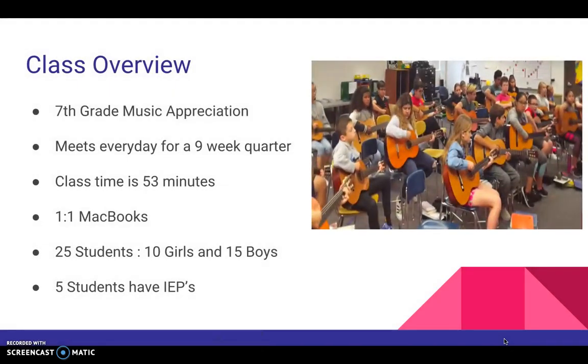I teach music, and the class that I was working with is a 7th grade music appreciation class. This group meets every day for approximately 53 minutes for a 9-week quarter. Students have one-to-one MacBooks, and there are 10 girls and 15 boys, and 5 students have IEPs.